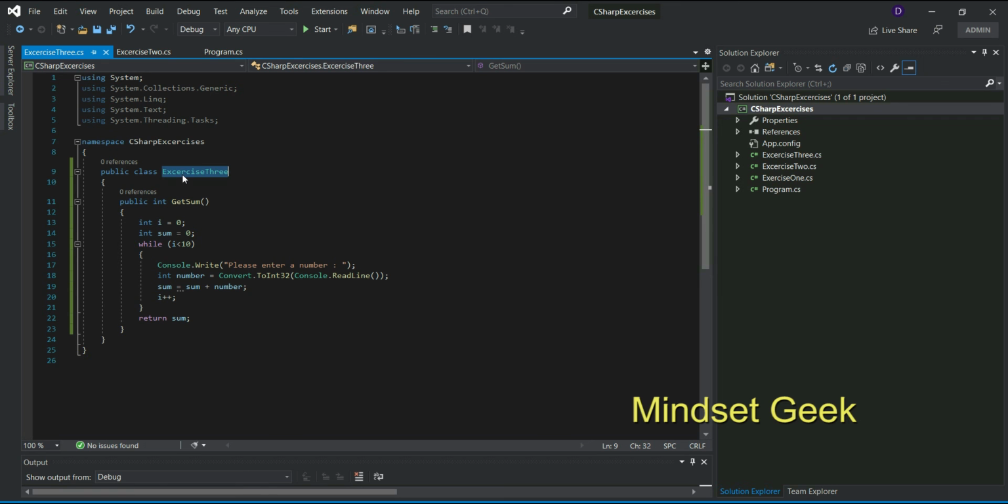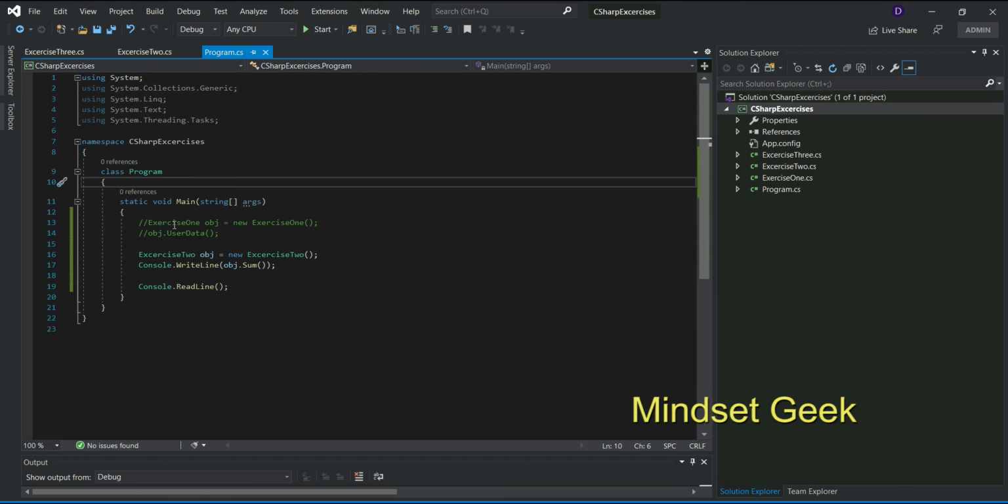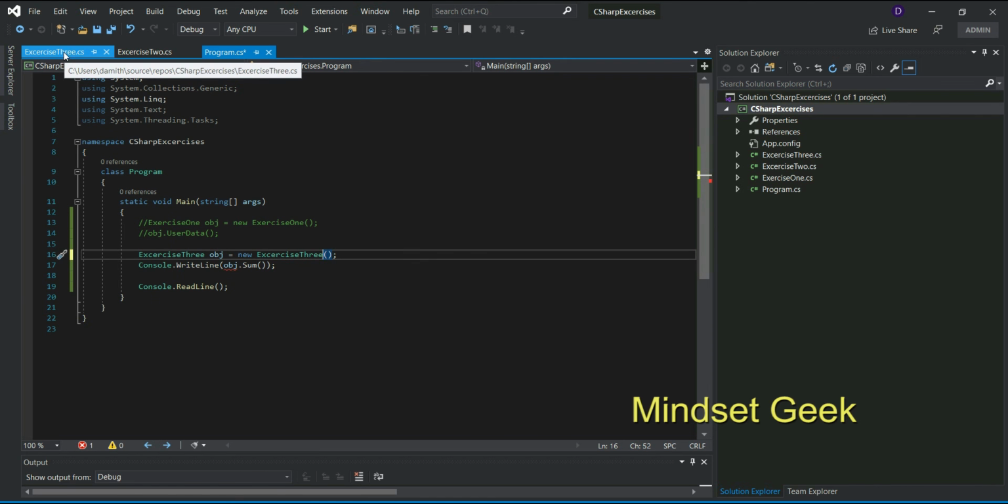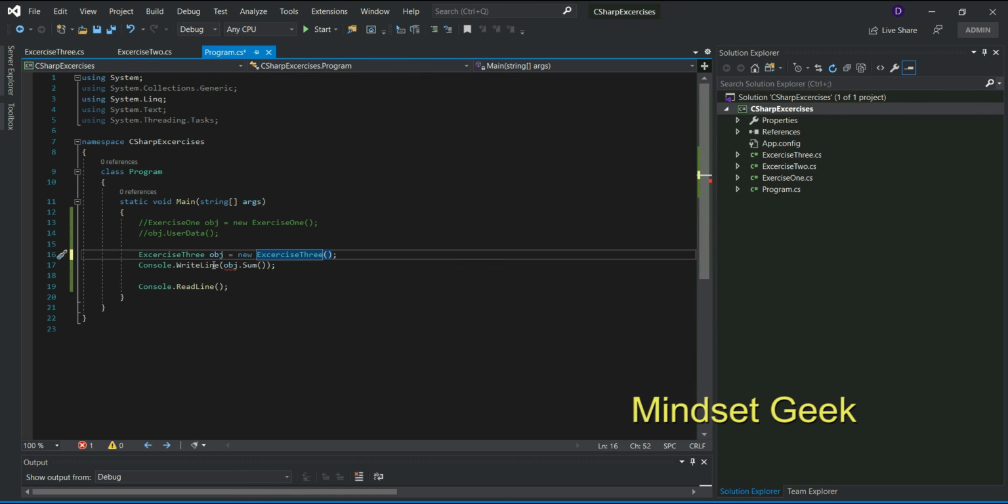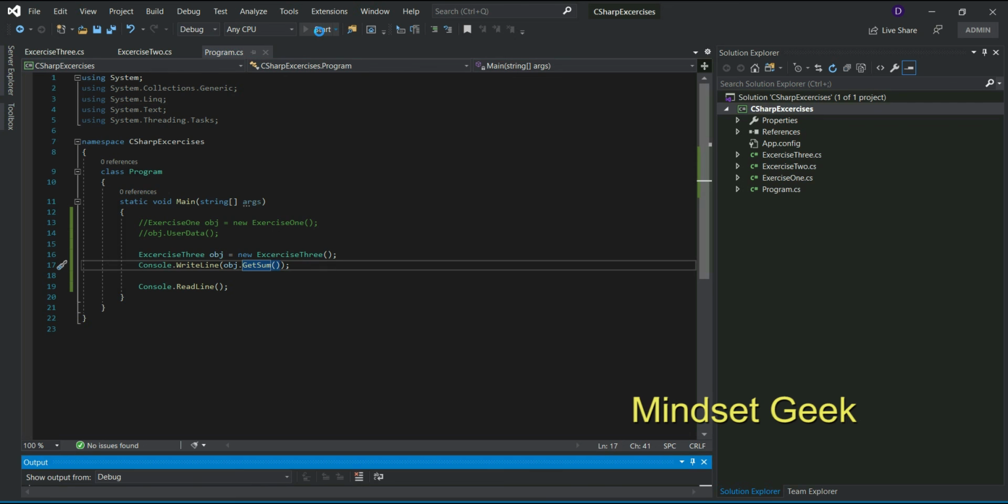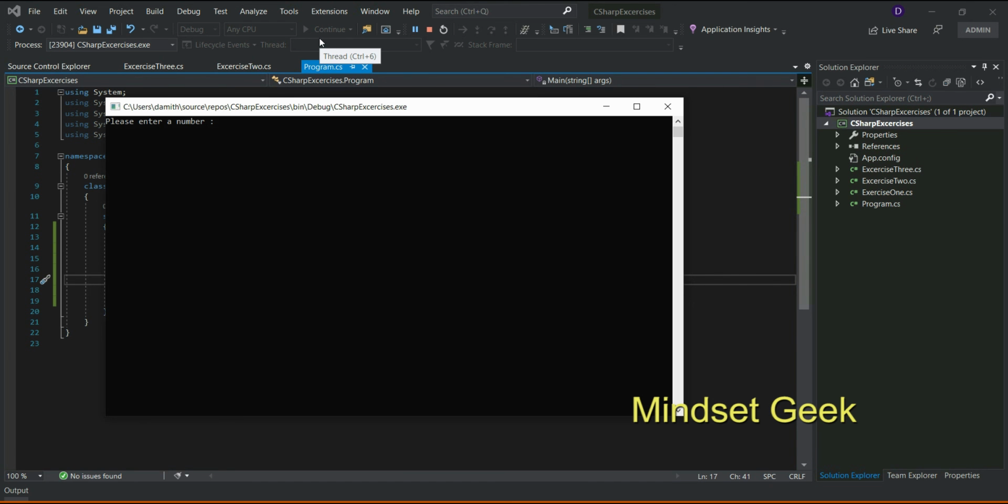Okay, now I want to create an object from this class in the main method, Exercise 3. We know this method returns an integer value. Now we print that integer value. Run your program and enter 10 times 1, 3, 4, 5, 6, 7, 8, 10. Sorry. Now you know 10 is the value.